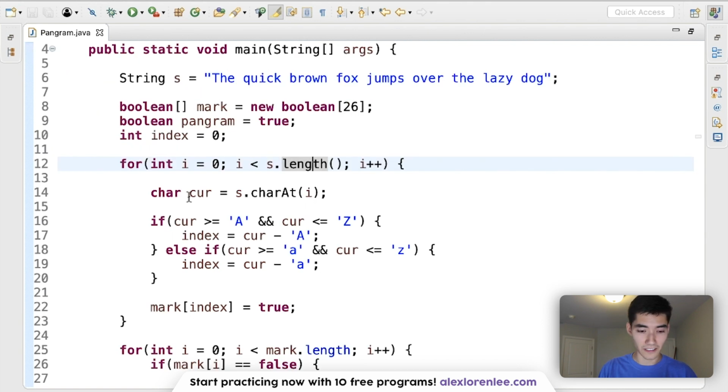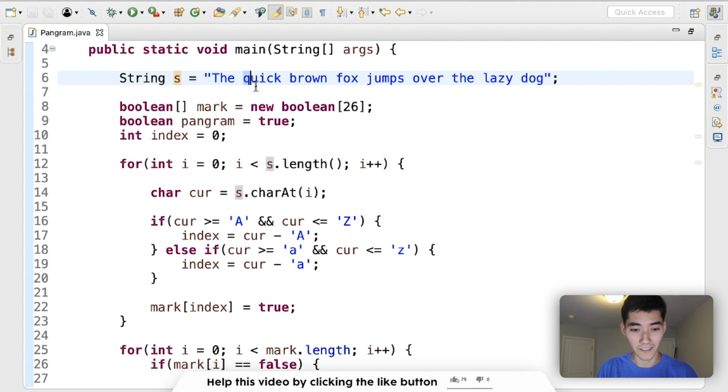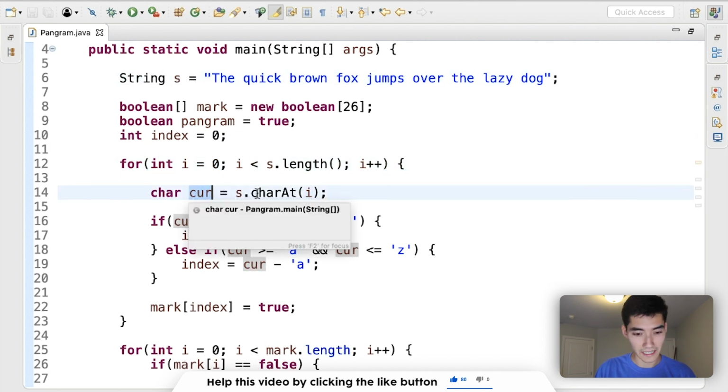We declare char cur, for current variable, which is going to be the character at index i. This is just a string method. So you do string dot, and then this is one of the methods that gets the character at a specific index for the string we have. So since we start at 0, s.charAt(0) is capital T. So right now, cur is capital T.